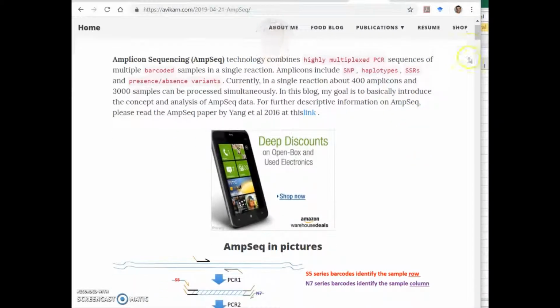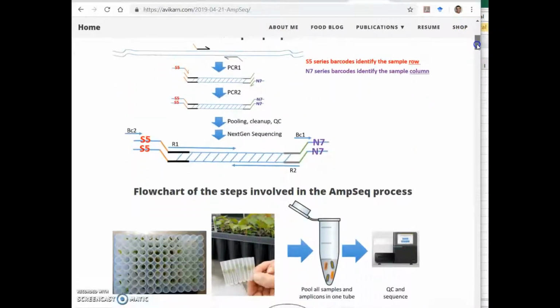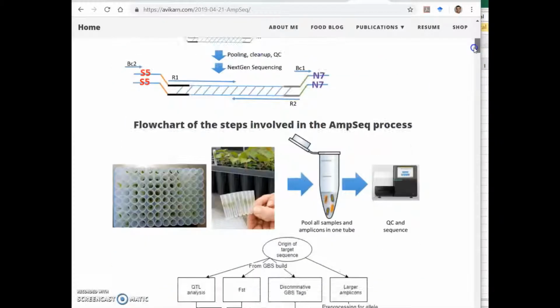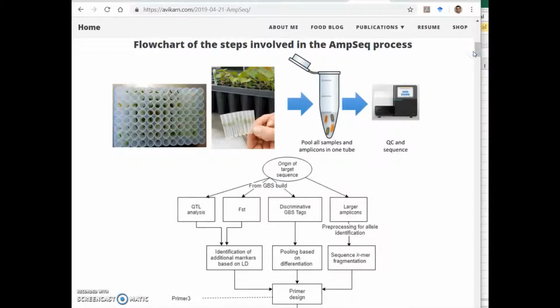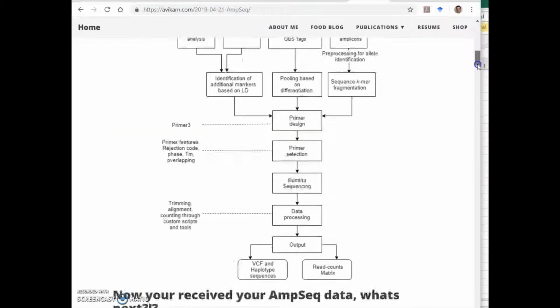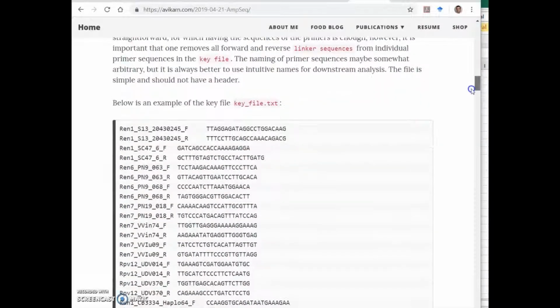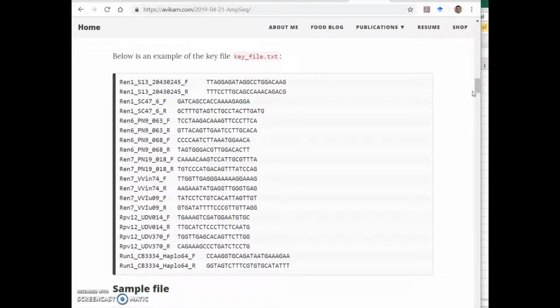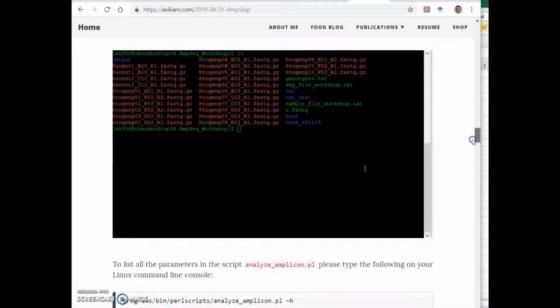On the website, I talk about the basic idea behind Amplicon sequencing, the flow chart, what steps are involved, and once you get the data, what are the next steps. What files should you create, in what format, and how do you run the pipeline? The pipeline is in command line in Linux. So just check it out. If you have any questions or feedback, let me know.